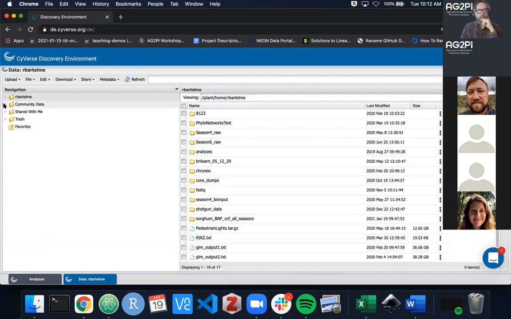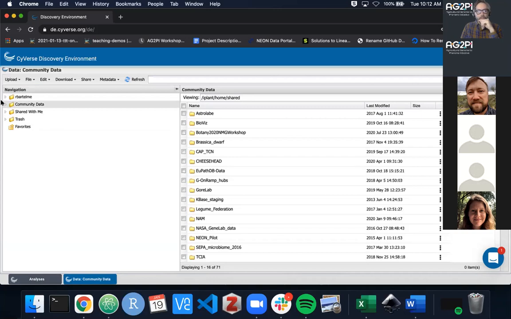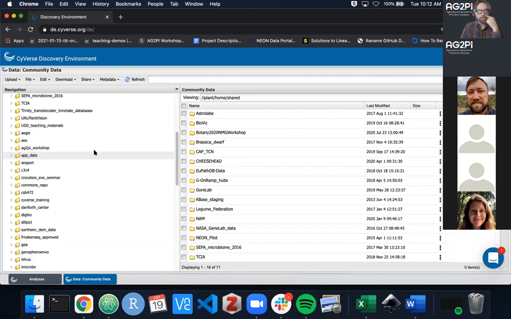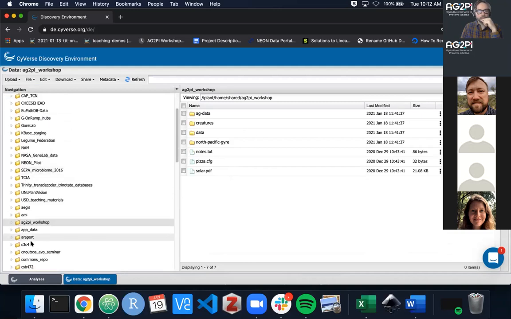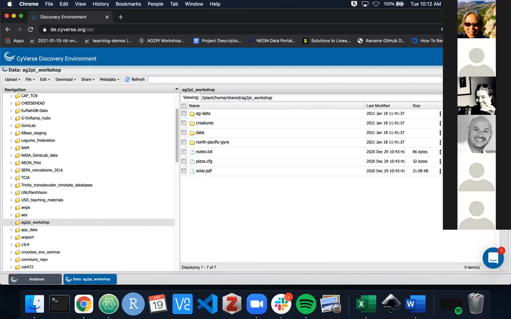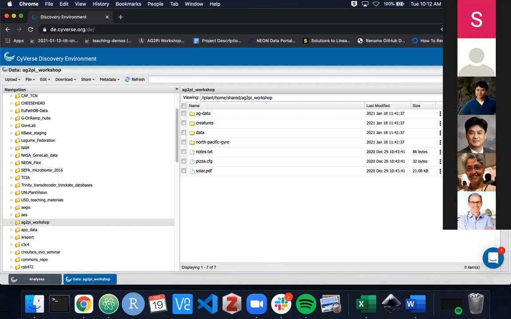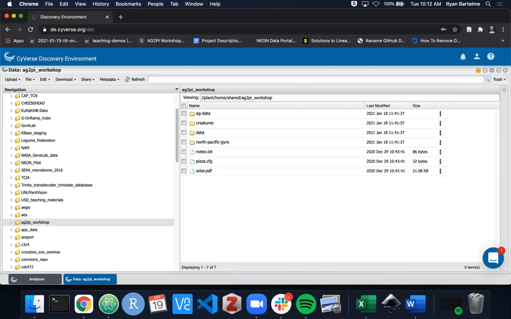So I'd like everybody to go along and make sure that you can give me a thumbs up in the chat if you can get all the way to the community data and then AG2PI_workshop. Cool. Seeing a lot of thumbs up.